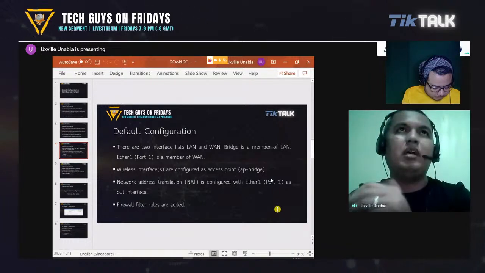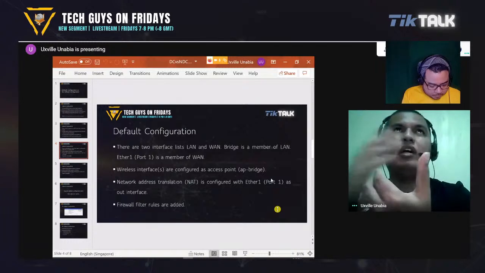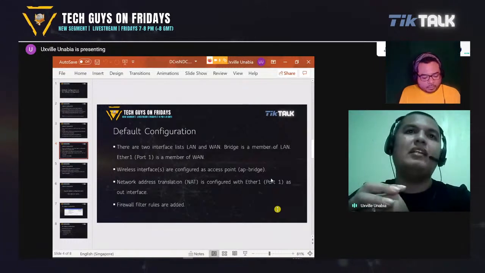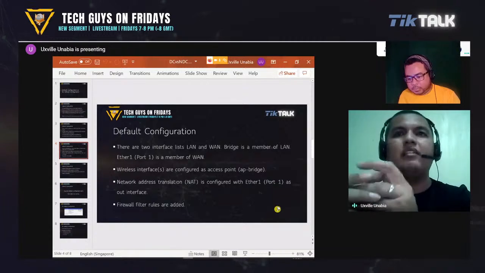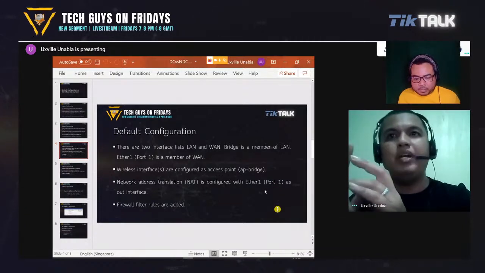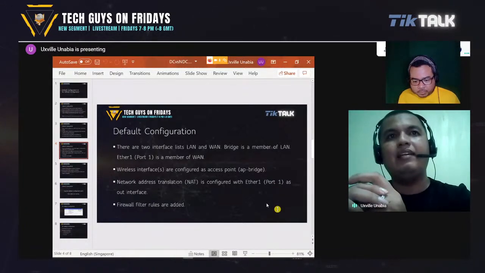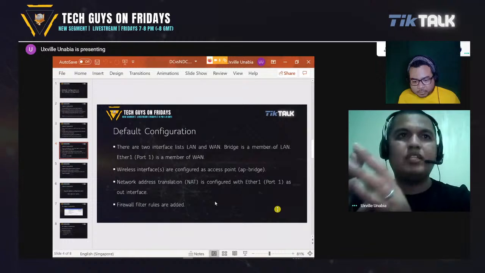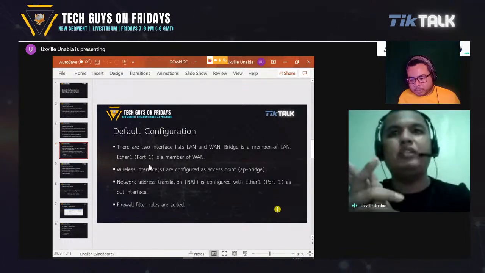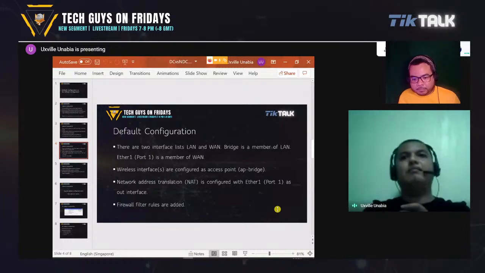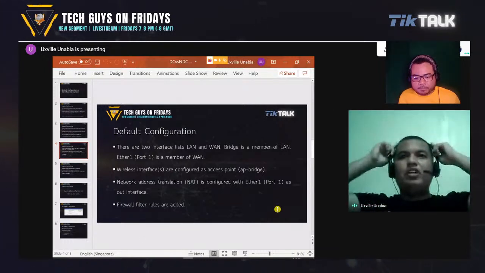In other words, you can write fewer lines on your firewall and other settings in your MikroTik. So the bridge is an automatic member of the LAN, and of course Ether1 is a member of the WAN. The wireless interfaces are configured as an access point. In MikroTik, they may have a different terminology.